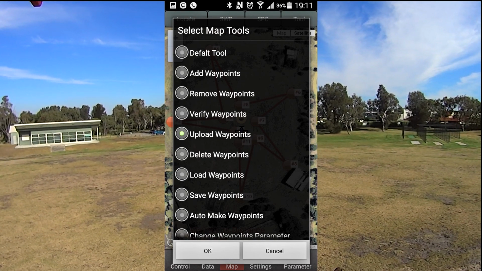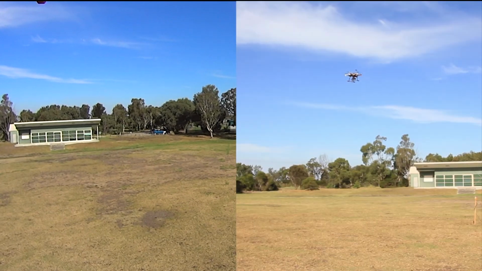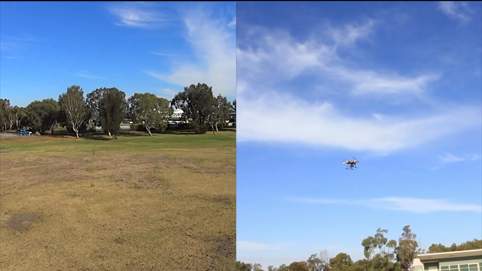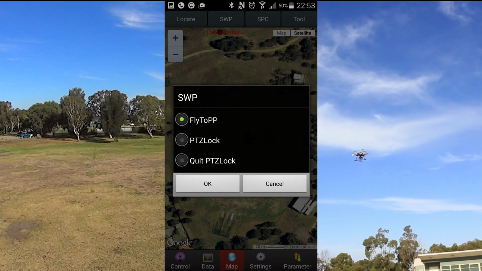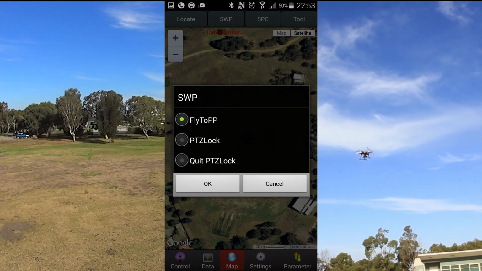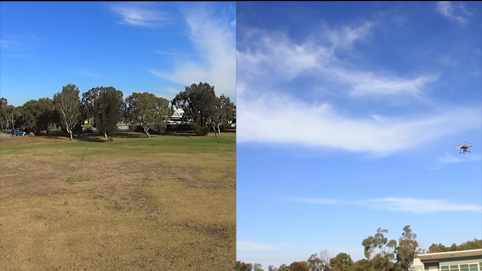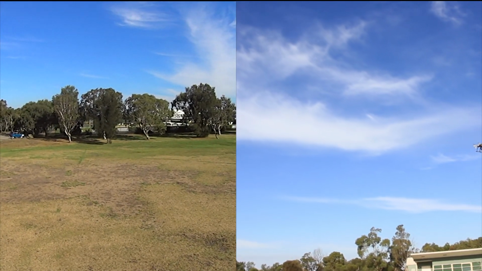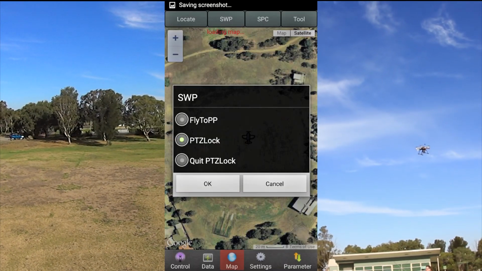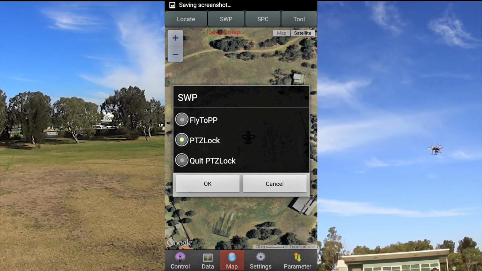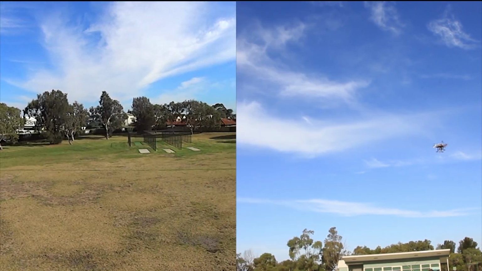Up in the air, you want to exit this waypoint screen and go into SWP and select Fly to PP. From here, your hexacopter will fly to the smiley face point that you made earlier. So as you can see, this is what is happening in video. Go back into SWP and press PTZ lock. Then go OK, and now the hexacopter will lock onto the point.